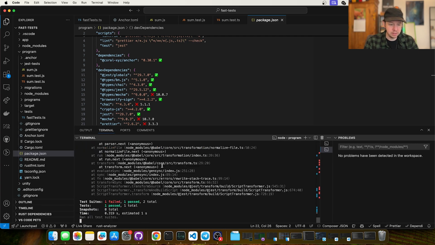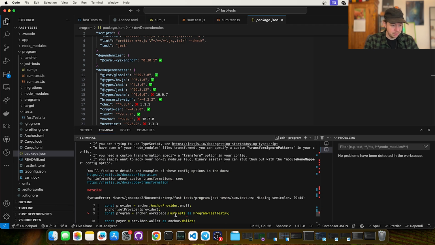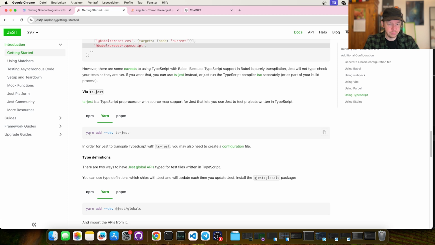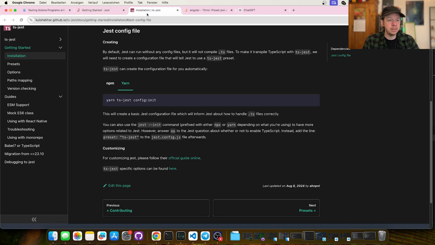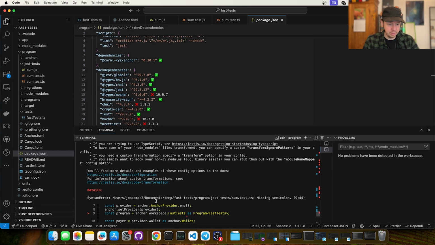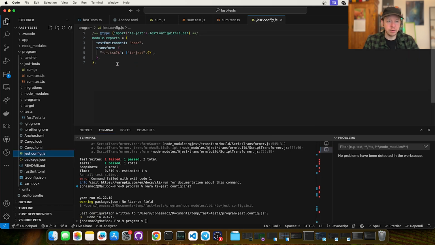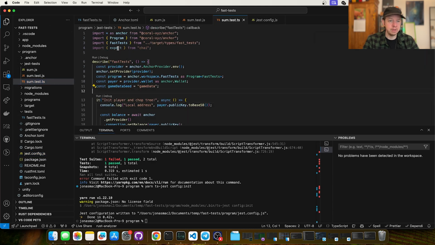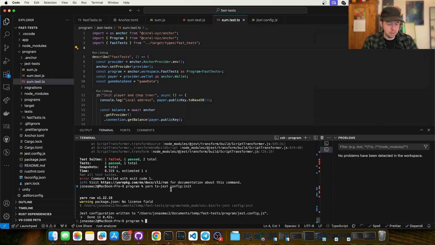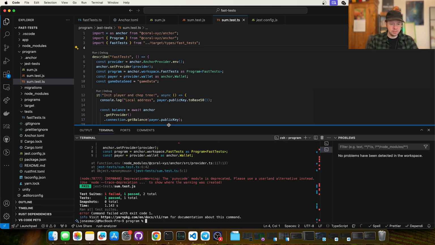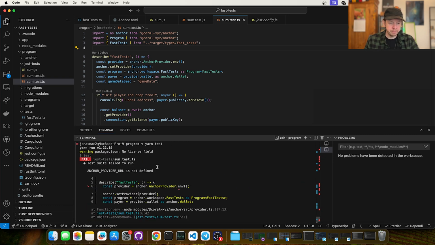Or I think we are missing still the config. So we can see that there's still an error here. And when we do this yarn jest here, we also need to create a configuration file, which it says here. And we're gonna create this configuration file with this command. So now we can see that we have a configuration file here. And this one should now tell Jest that we should be able to use TypeScript now. So if I run yarn test, we will see that now we are good.